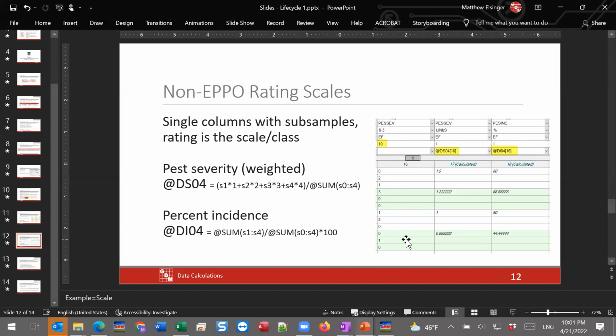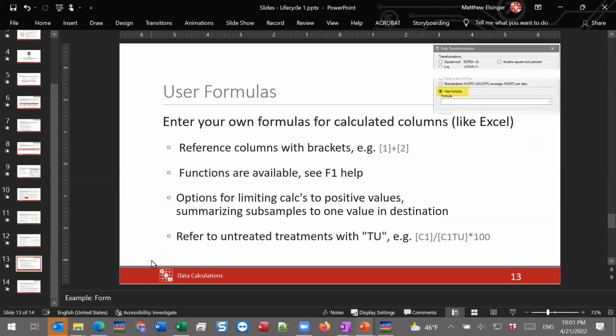So if you're just filling in and recording it in that approach, then we have calculations that will do that same severity, a weighted severity, and an incidence as well. But again, summarized to one assessment column instead of putting the class tally in different columns. So that's another approach for subsamples.